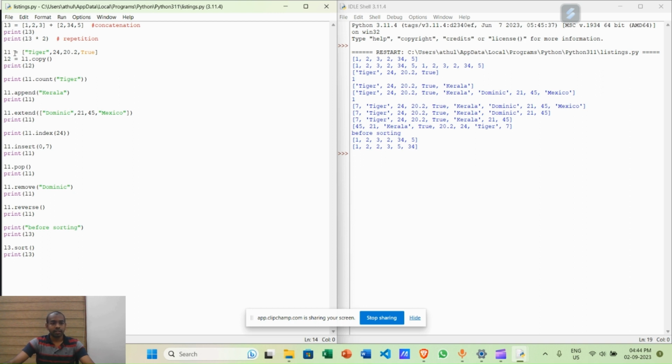Next, I have created a list L1 with elements tiger, 24, 20.2 and true, and I have made a copy of L1 and stored it in L2. To do that, you simply have to type L1.copy. And when I print it, we can see that the output is a list which is the exact same copy of L1. Now, if you want to count how many times a particular element is occurring in the list, we can use the count function. Here, I've tried to count the number of tigers in this list. Since it's only one, we get the output as one.